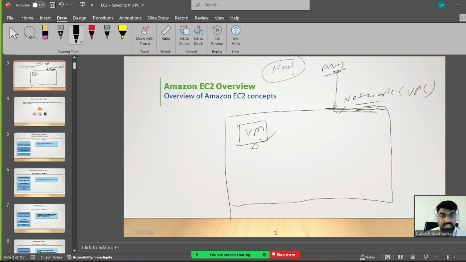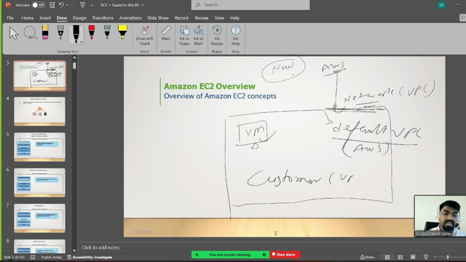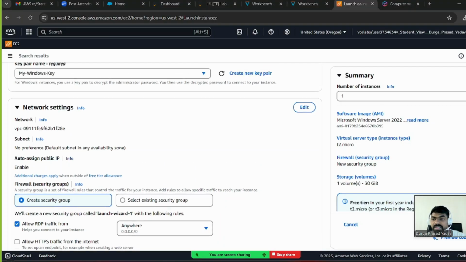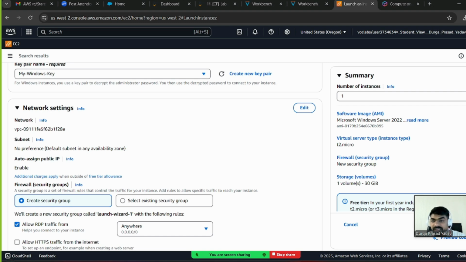And this network you will be calling a default VPC, which is created by AWS. If the customer creates any VPC, then we will be calling it a custom VPC. So for new users, AWS gives the default VPC, so we will be using the default VPC only. As you can see here, a network name is coming, subnet is coming. We will be leaving it as it is.